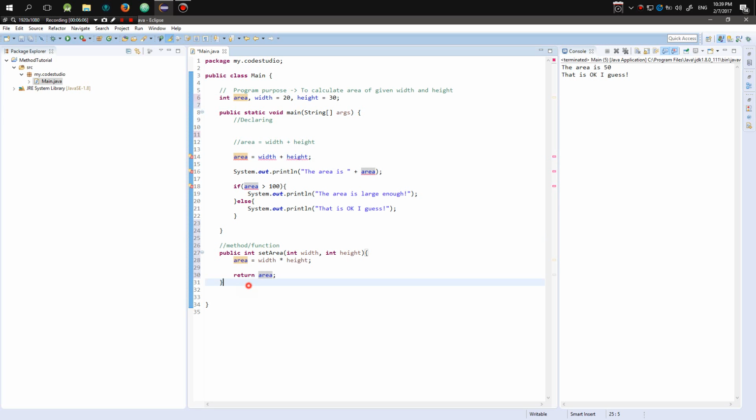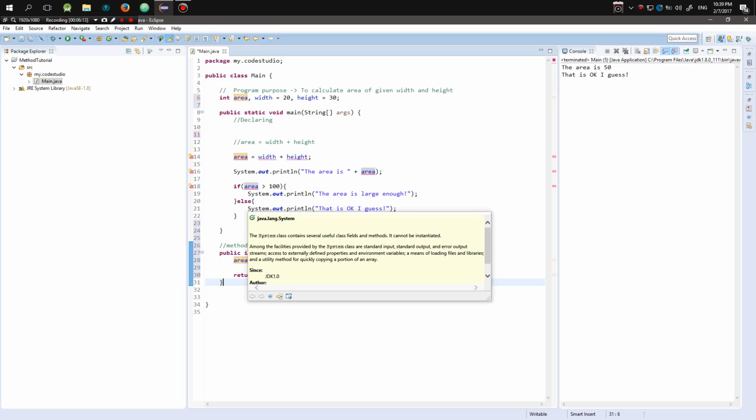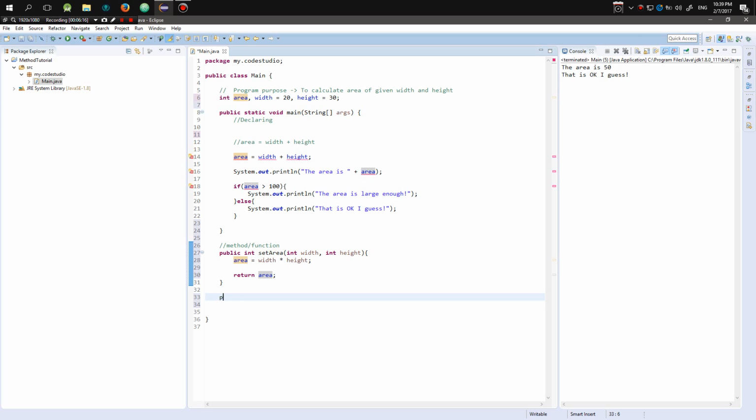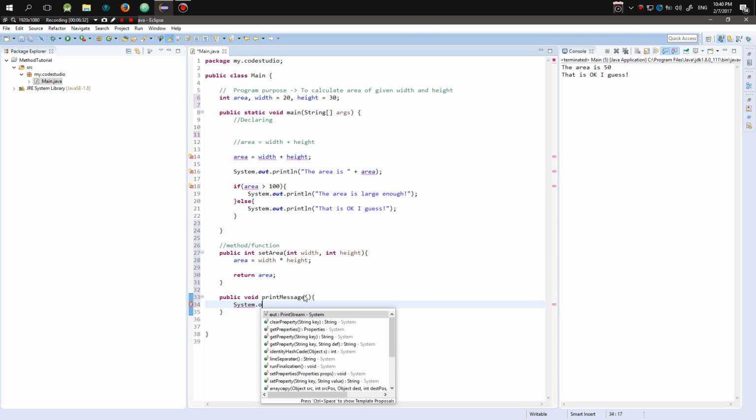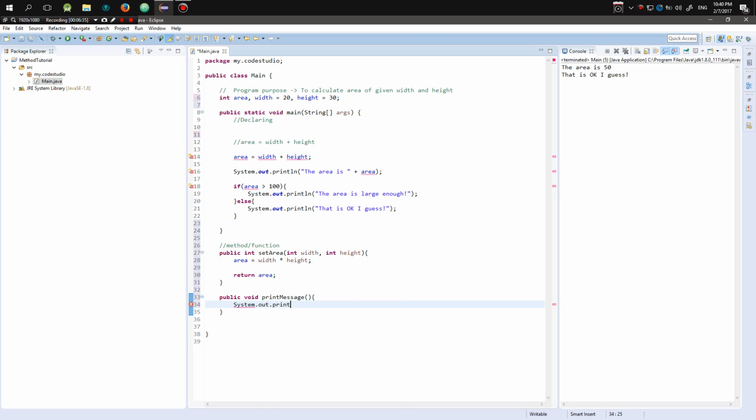Now, after we have done the calculation of setting the area, we want to print out what we have calculated. For this, we're going to use a void method, public void printMessage with no parameter. And what we're doing is simply System.out.print what we have, the area, of course. So the area is, concatenation, area.